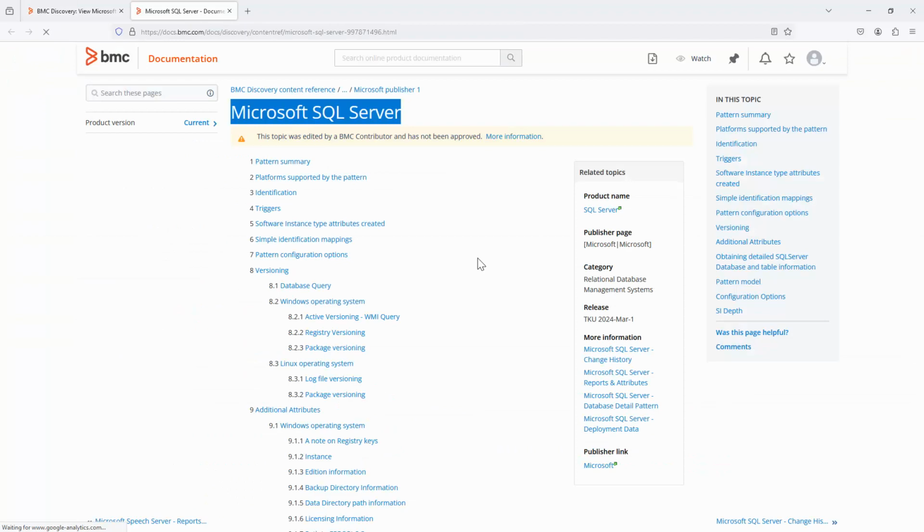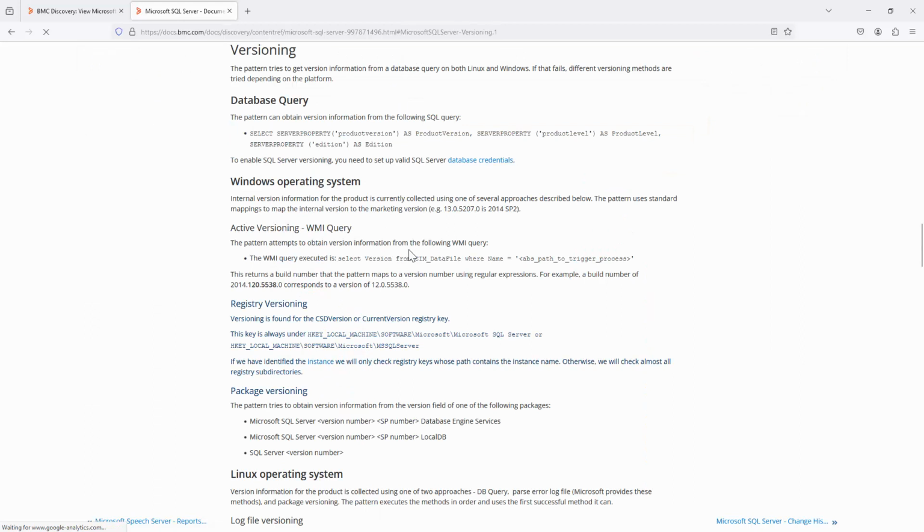So this is the page for Microsoft SQL Server. Let's go ahead and click on versioning. As we can see, detailed information has been given on how the versioning works. For us, we have scanned the Windows server, so we will look into this particular section. As we can see, there are different methods to get the version details.